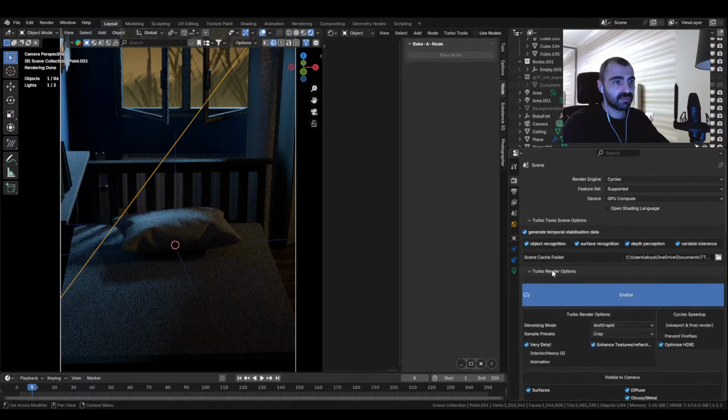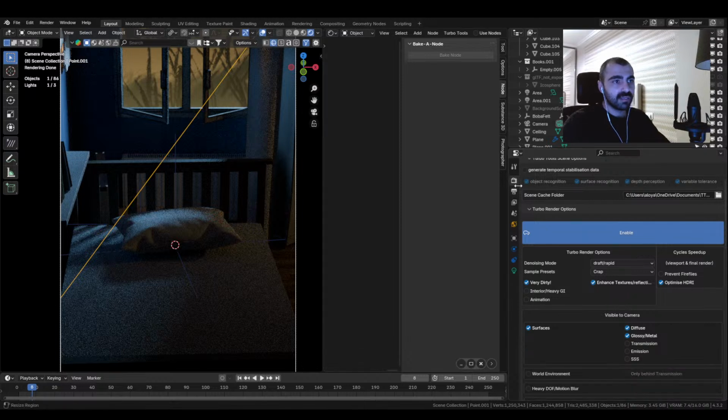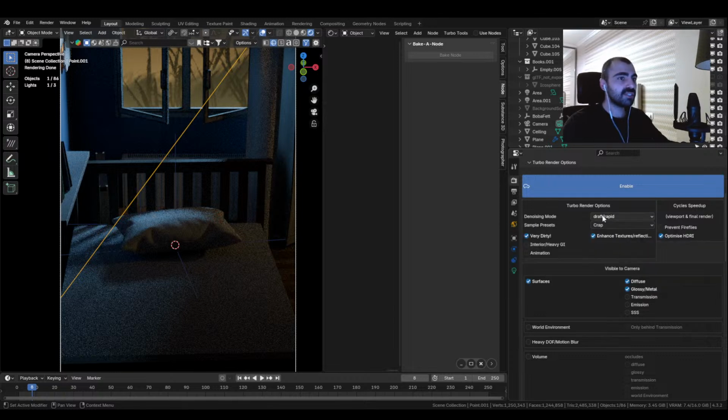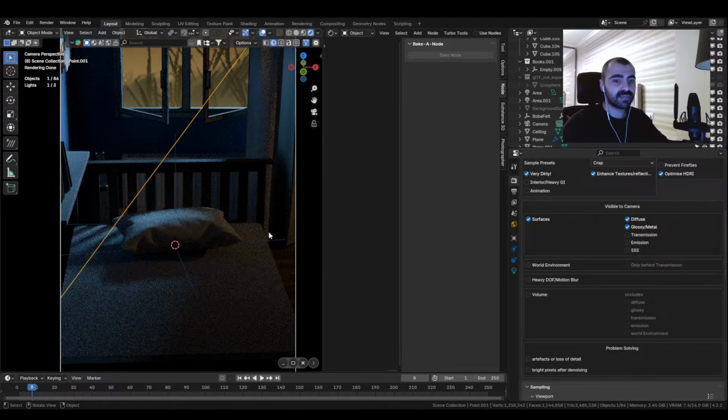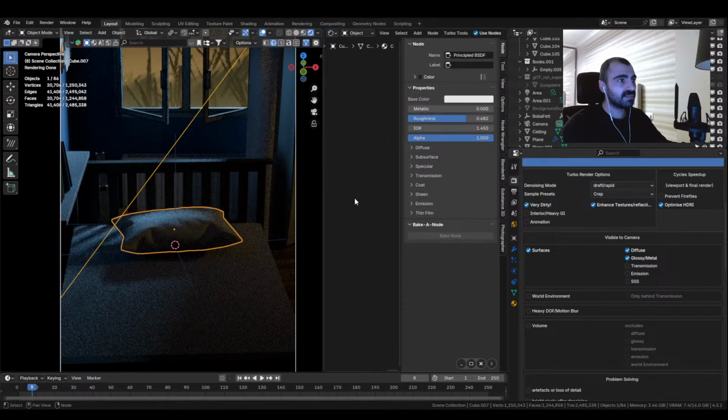And then for Turbo Tools, I usually don't generate temporal stabilization data because it doesn't really matter if you use motion blur. And usually I use motion blur, so I don't use that. Select your cache folder, which is fine, enable. And usually I do my previews and drafts with crap settings. I think it works fine. I don't change anything really, unless I have something specific, like volumetrics, for example, or subsurf. Why does this pillow have subsurf? It kind of annoys me.